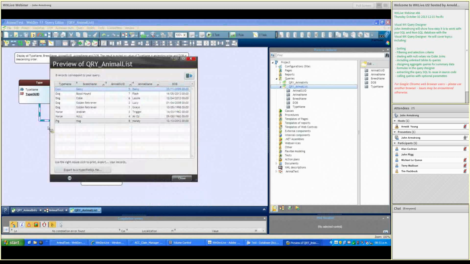And here we go, Mr. Ed's there. He's got a null in the breed name column, but we're happy with that, and we now have our horses all listed in there, all the horses and the other animals.